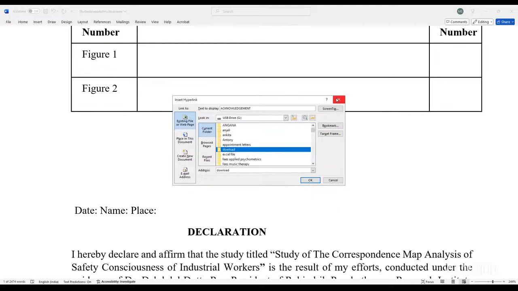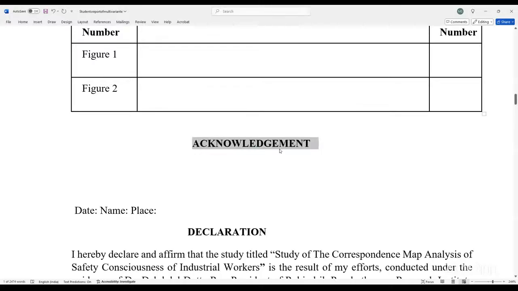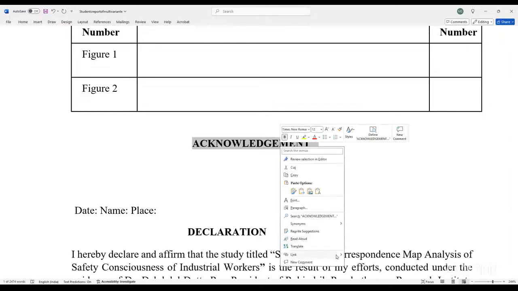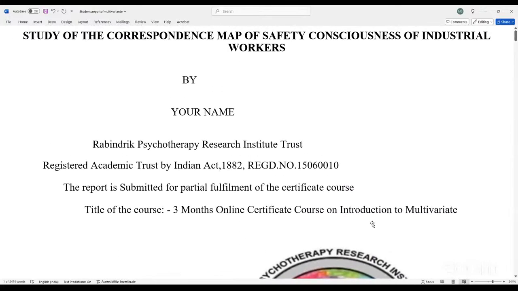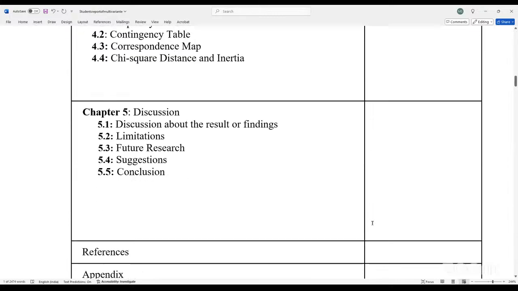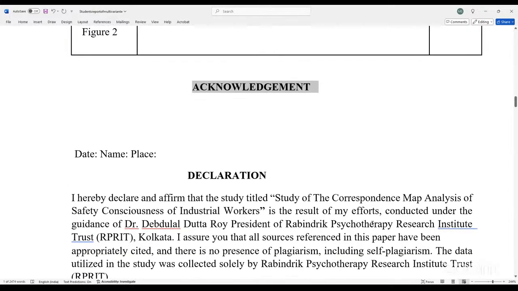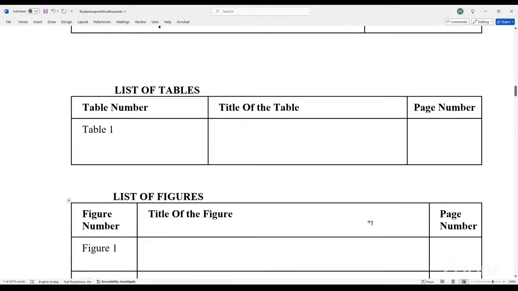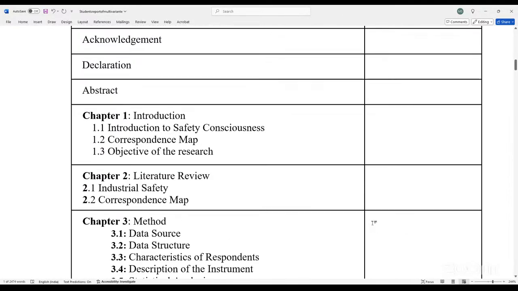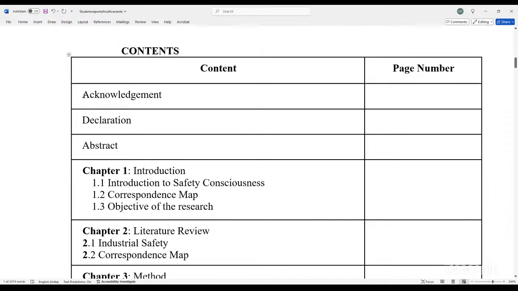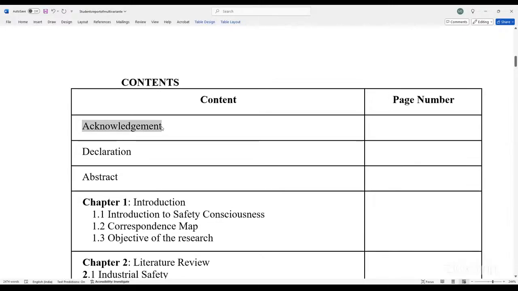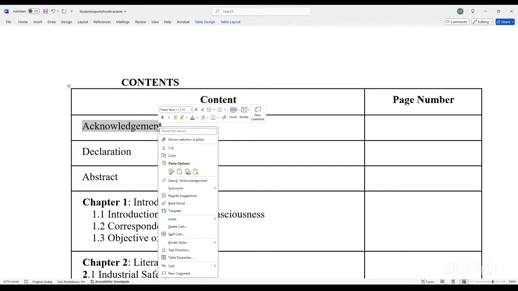Sir, here it is the bookmark. Now you go to the top. There is one acknowledgement. Acknowledgement is written. You go in the contents, you will find the acknowledgement. Now you select acknowledgement only. Then you click the right click hyperlink. Now you check or link.